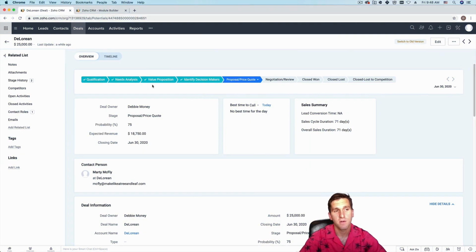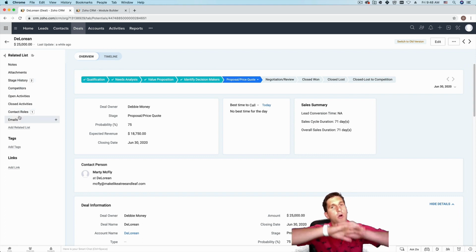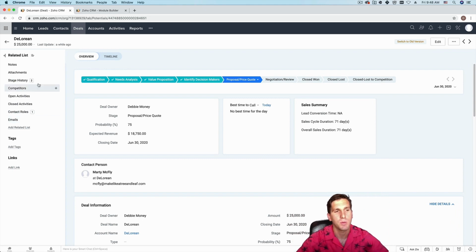Now it's time to cover a really, really helpful feature in Zoho CRM. This one takes a little bit of getting used to, but I think you'll really enjoy it. It's the idea of related lists. Now, I want to cover them kind of overall before we jump into any specific ones.